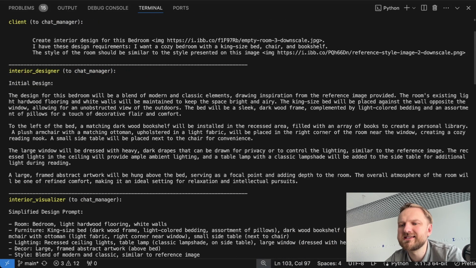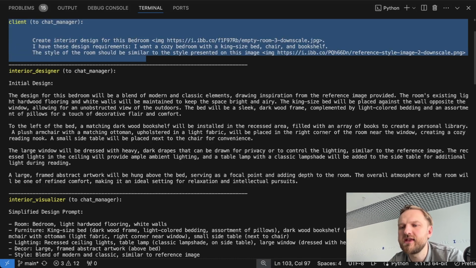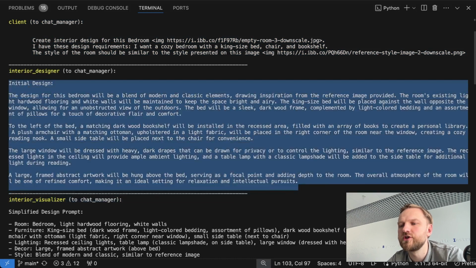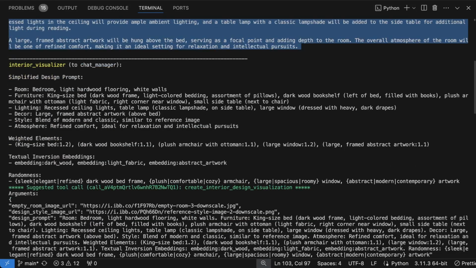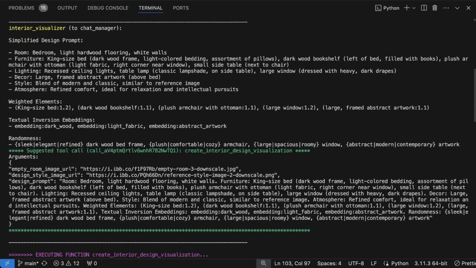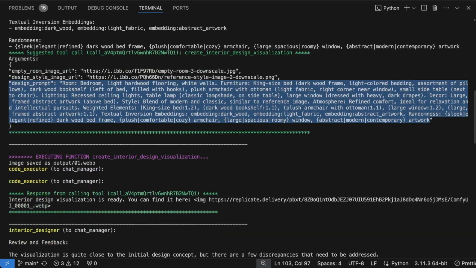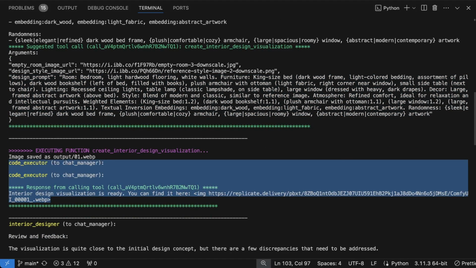So first, let's take a look at our agents' message log. As you can see, our client proxy initiates the conversation. Then our interior designer generates the initial design proposal based on the provided reference data. The visualizer agent accepts the design proposal and then converts the design idea into a simplified prompt and calls for our visualization method, which was executed by our code executor agent.